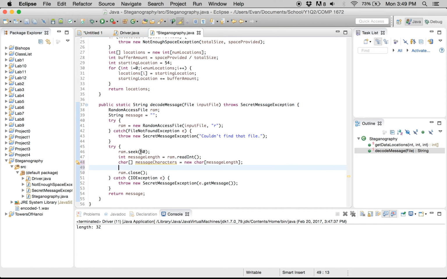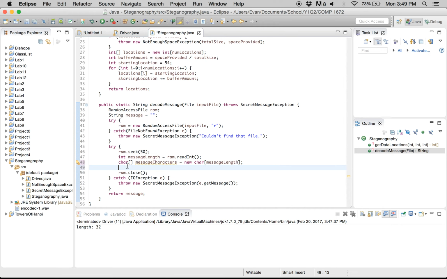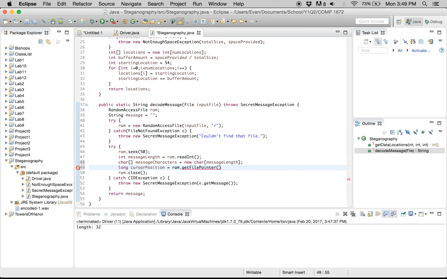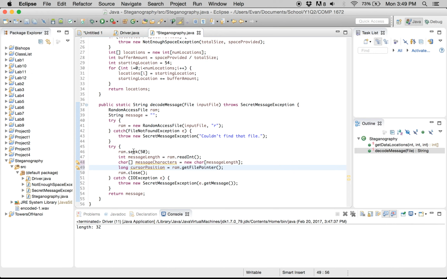So I'm going to have a variable that holds the position of where our random access file is seeking to, and because this is a long, I'm going to hold it in a long, and we're just going to call this cursor position. And then I'm going to use RandomAccessFile's getFilePointer method, which will show me that after having read this integer into memory, the file pointer will be at 54 because it advanced 4 bytes to read this integer into memory.